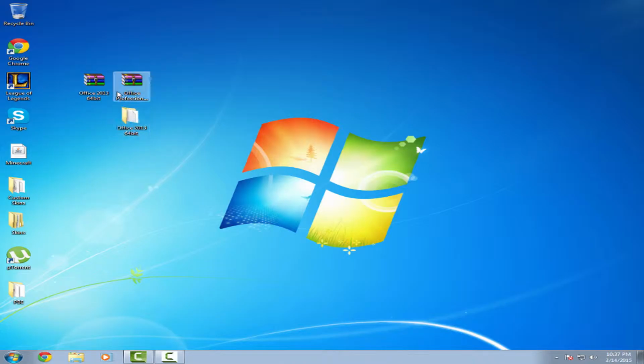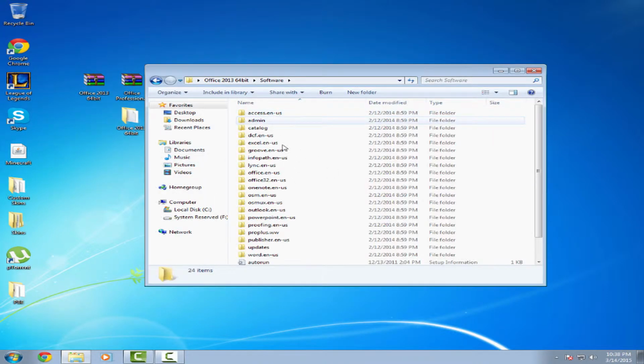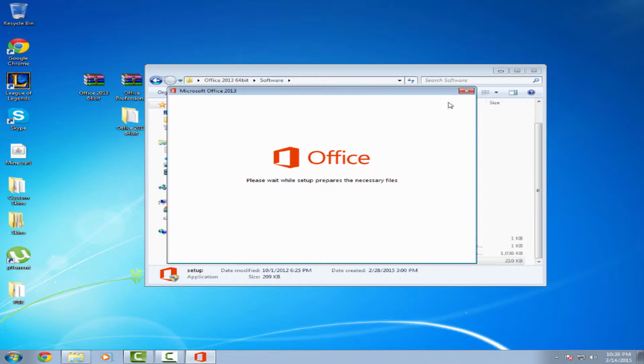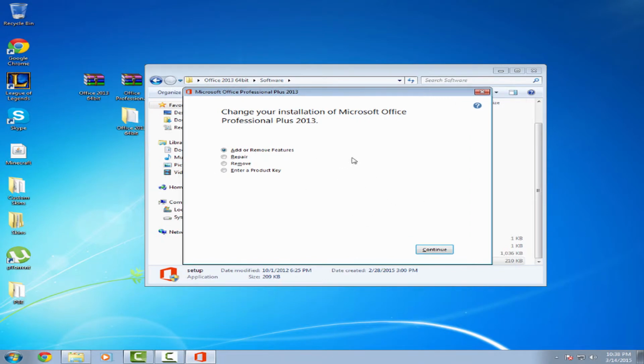And once you download it, you get the WinRAR version. You wanna extract that to your computer desktop, and you'll get something like this. And you want to go to a software folder and then install the Microsoft Office first. I'm not going to do it because I already have it.